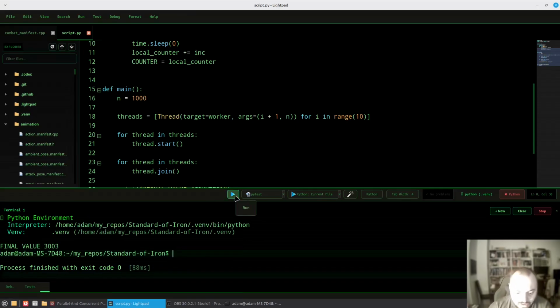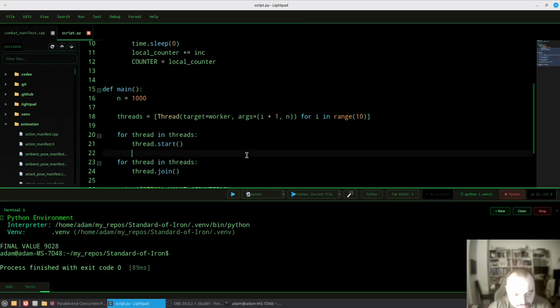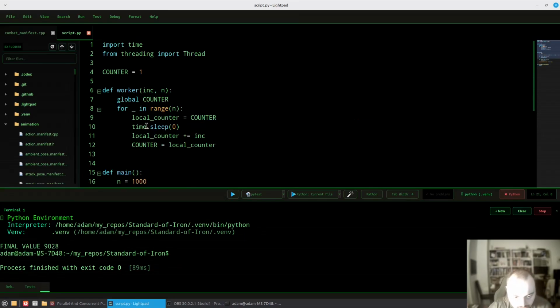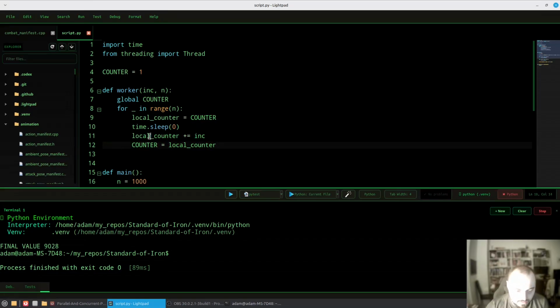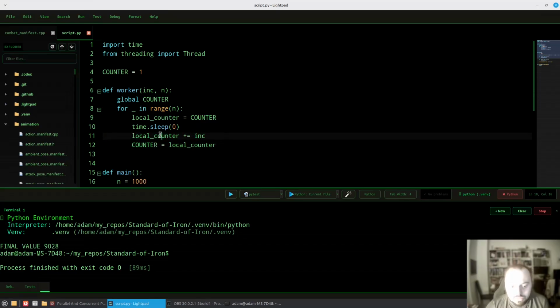And that's the idea behind the race condition. Each time you run it, you can end up with a different value: 3,004, 5,006, 9,028. Why? Because even though we sleep for 0 seconds, this was enough to trigger the switch between the threads. So one of our threads reads the value of the counter and stores it locally, but then the switch happens here, and the other one does the same, and it does its update. But then when we switch back and execute those things, we still have the old value.